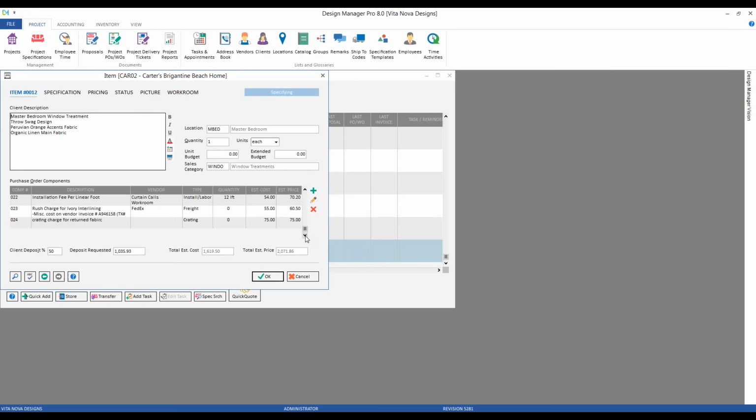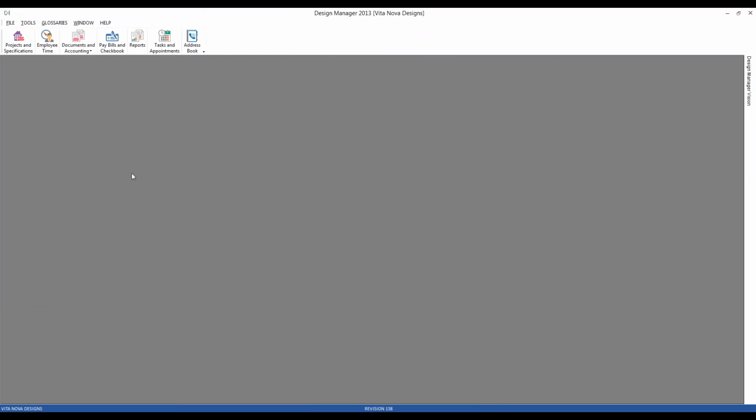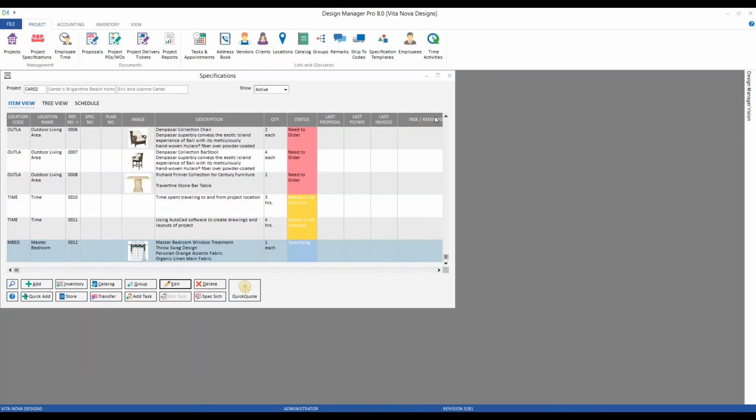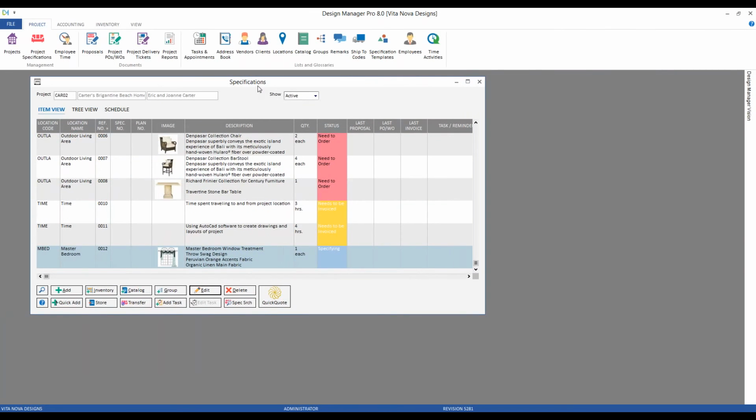So let's see how QuickQuote can help us develop our treatments. In Design Manager Cloud, QuickQuote is accessed by going to your project and specifications and clicking the QuickQuote button. And there you go. In the professional platform, you also go to your specifications window and click the QuickQuote button. Now, as the QuickQuote module is nearly identical in both Design Manager Cloud and Design Manager Professional Cloud, I'm going to focus mainly on Professional Cloud for our demonstration today.